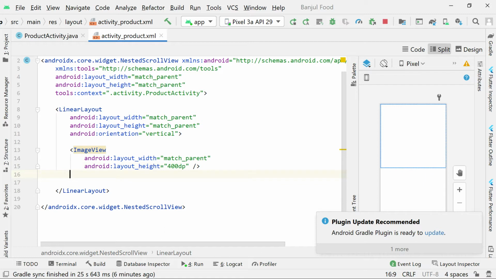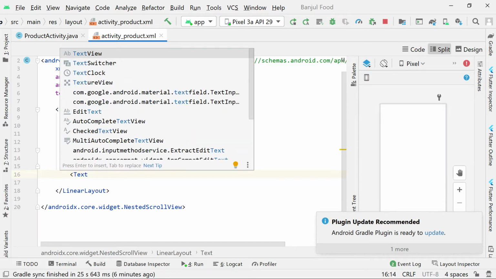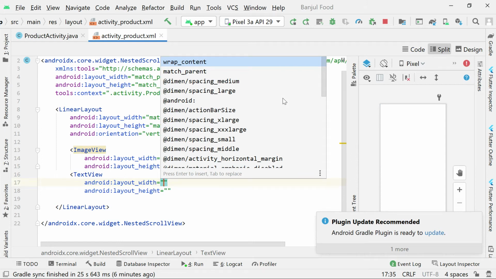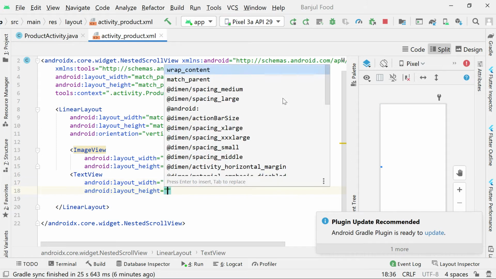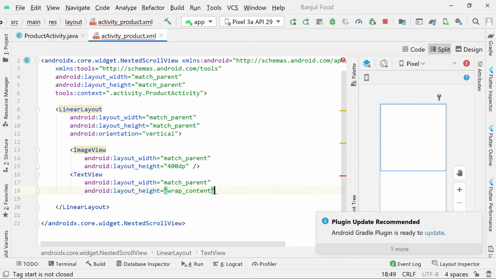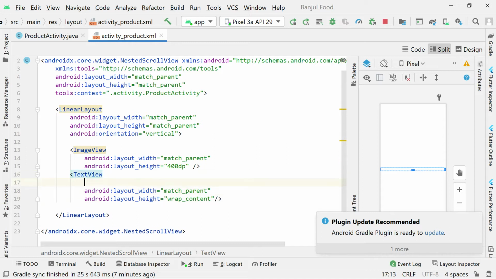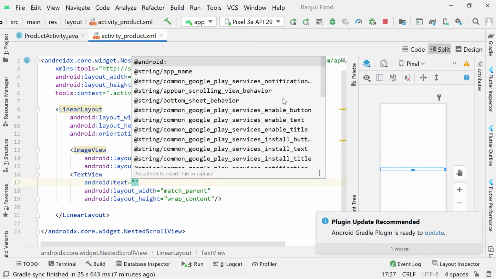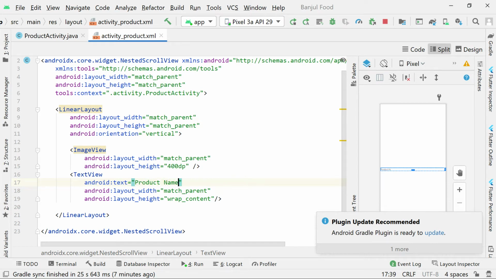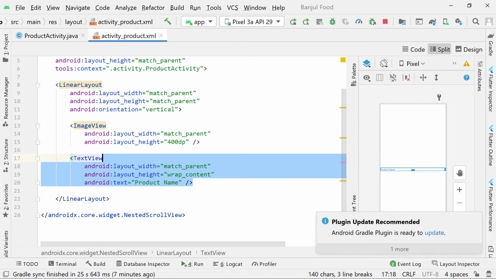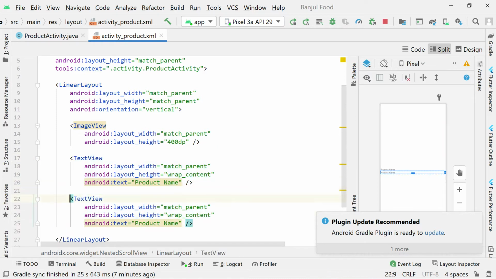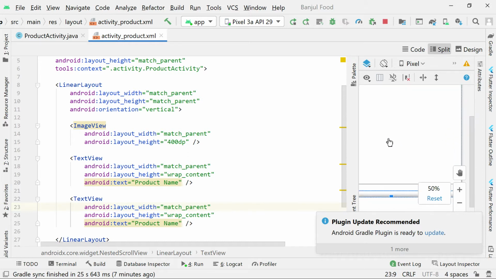Then after doing that, we're going to put product details. A product name here is going to be a text view, and I'll give it an ID of product name. Let me add just some dummy text, product name, and then I'll add a price. Hope you can see what I'm doing here on this side.